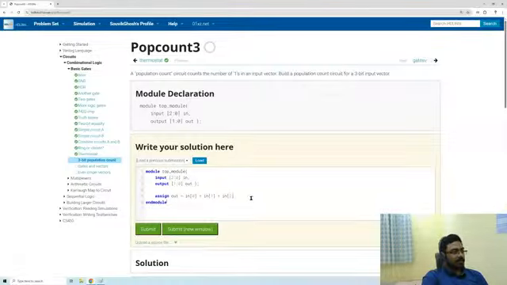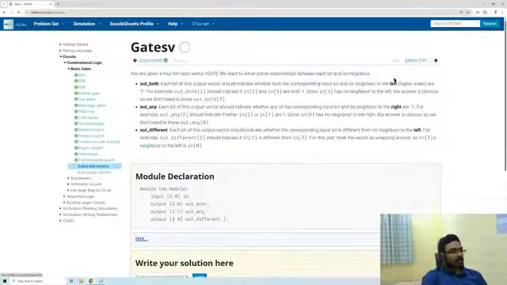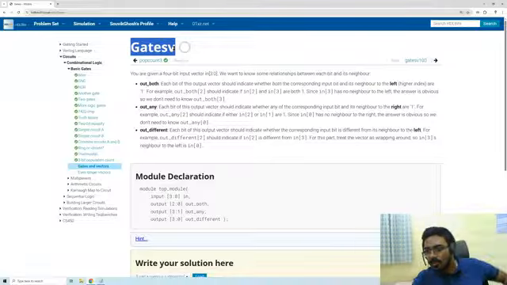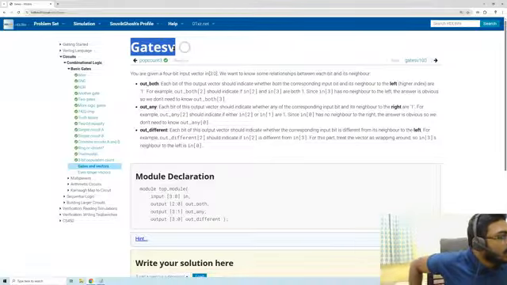This is pretty simple. Previous solution to this problem is a bit lengthy, which is not needed in this case. Okay. So yeah, let's move on to the next one. It says get SV. Okay, so what is get SV?